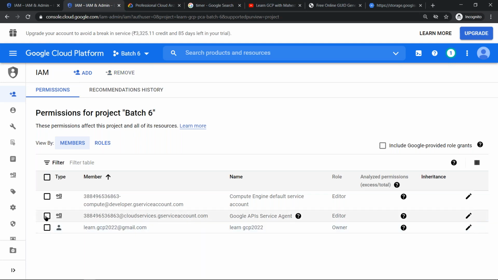I want you to focus on these two things and let me know your observation on it. What is that which you observe? I'm not asking what is an editor role, all those things, but just looking at the email ID, what do you get out of this, folks?